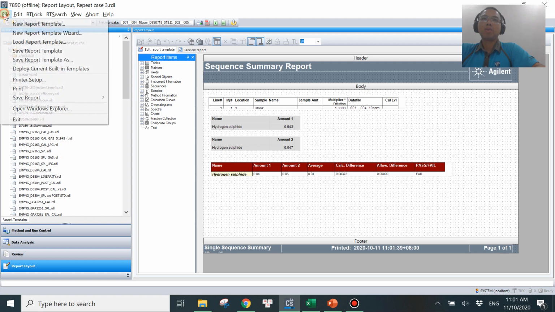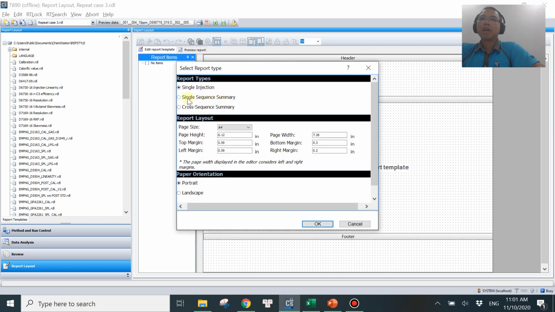Okay, let me make a new report template for that. So a new report template. Then this will be a single sequence summary because the 8 runs belong to the same sequence. So I'm going to select single sequence summary here. And down here, it's up to you if you want to change anything over here. So I'm going to say OK.